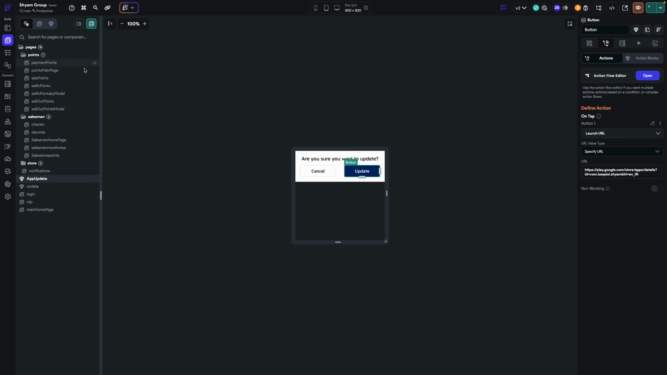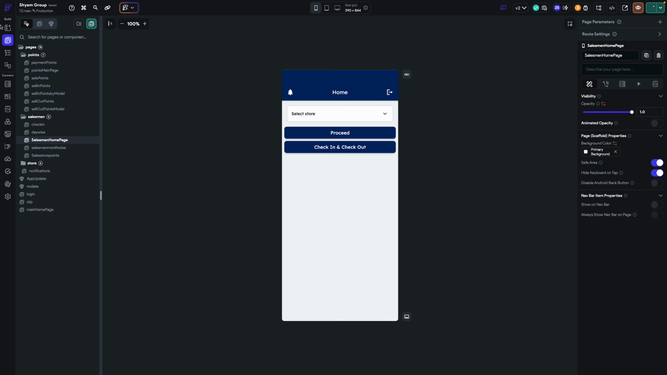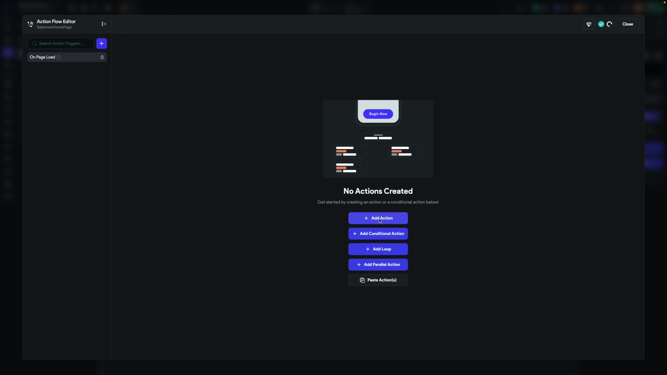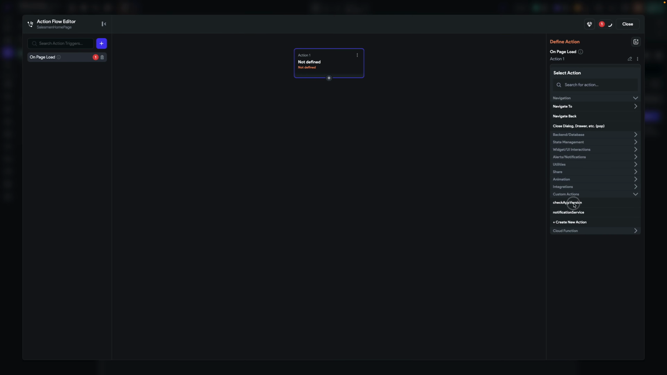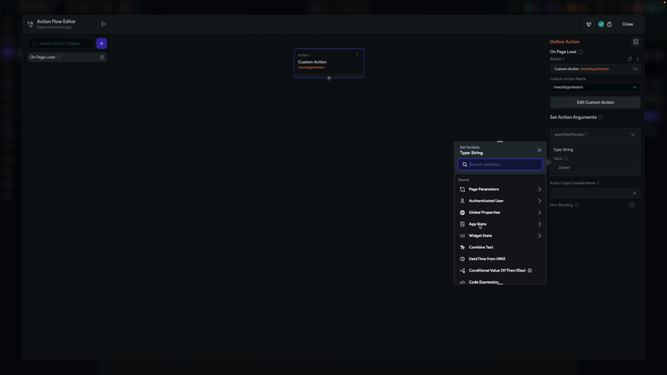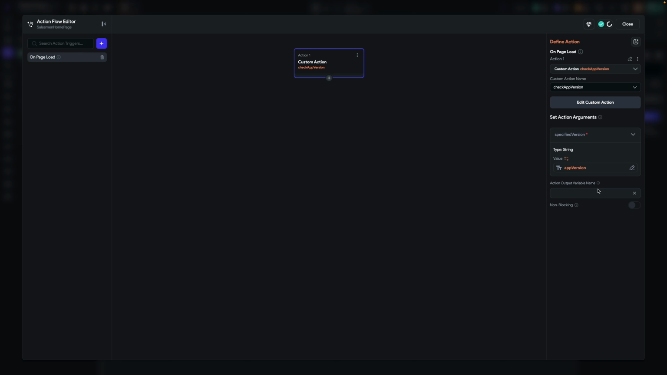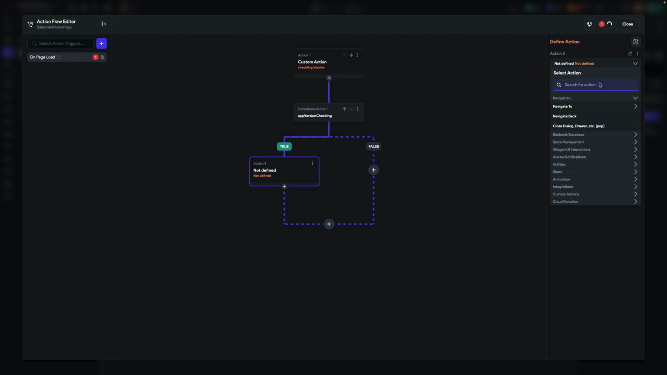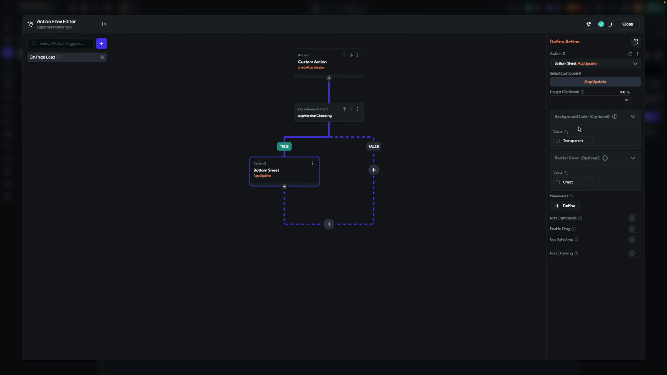Okay, now coming to the salesman homepage. Here on the homepage, I will check on page load, add action, custom action, check app version. The app version we are going to supply from the app state, app version check. Add conditional, action outputs. If it's true, let us load the bottom sheet, app update.